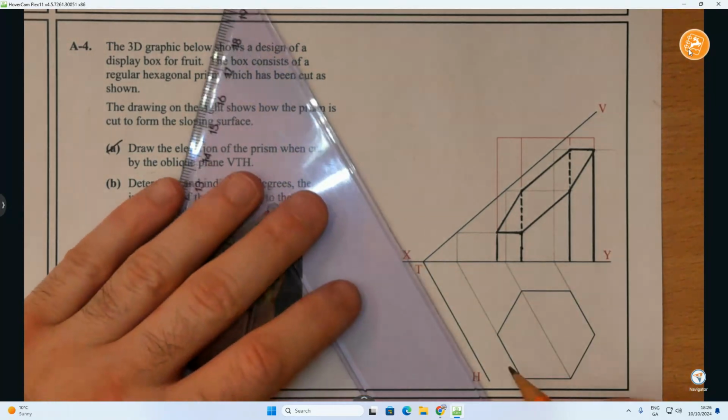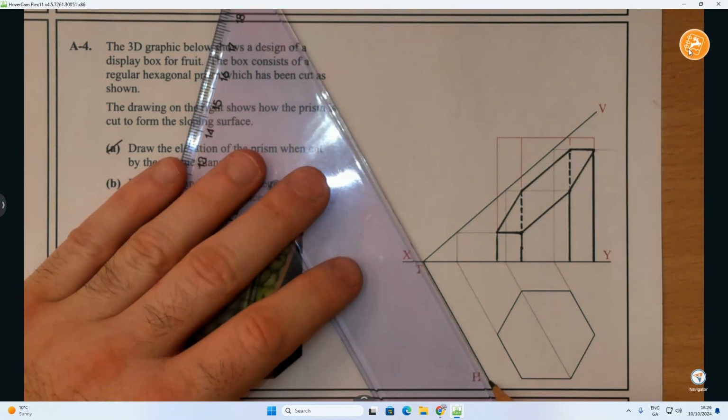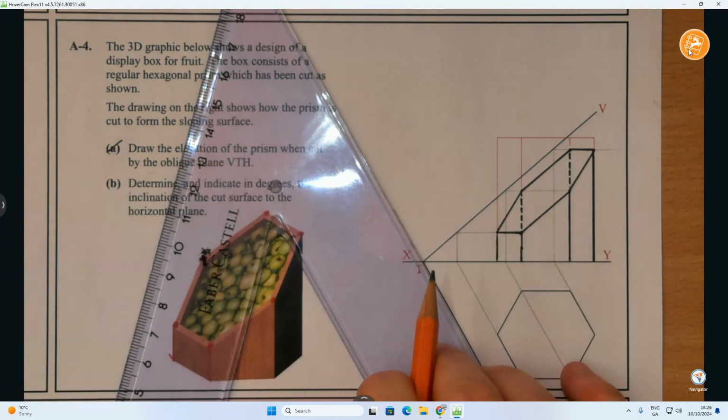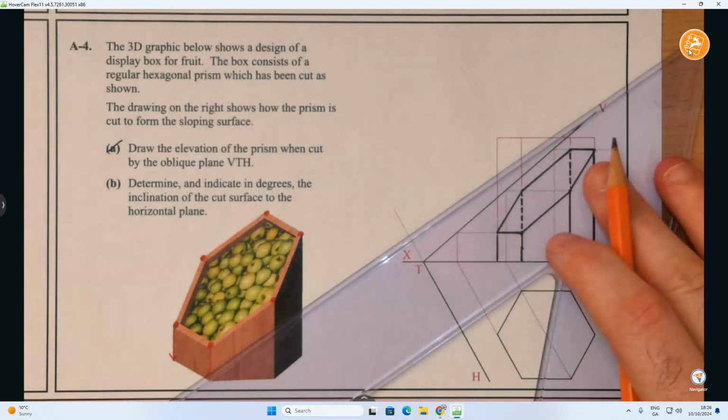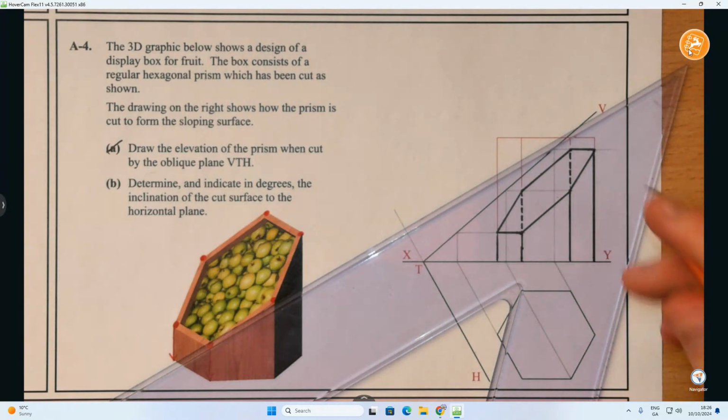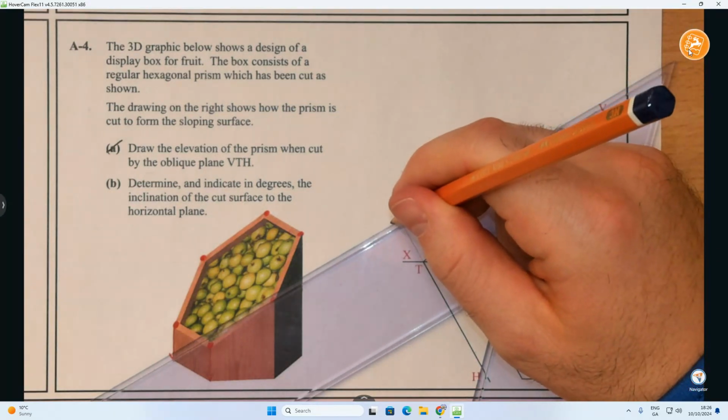So, what we're going to do is we're going to project this out a little bit here, just a little bit, and then we're going to set up an auxiliary view because we're looking along it, we're projecting, and we're going to see the horizontal trace as a point view. I'll bring it out to about here.